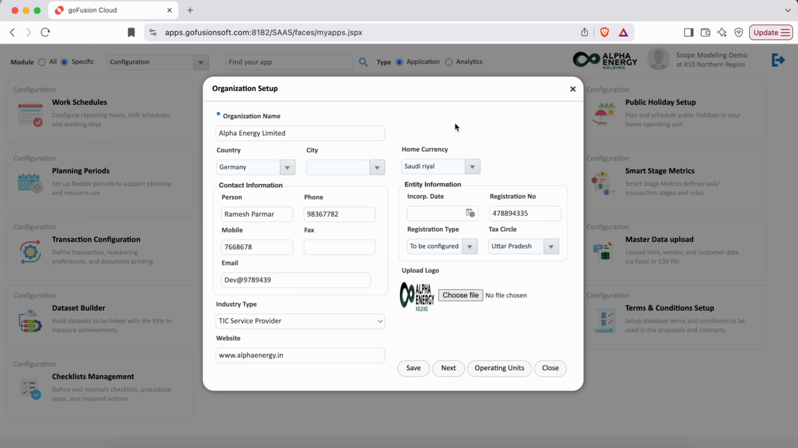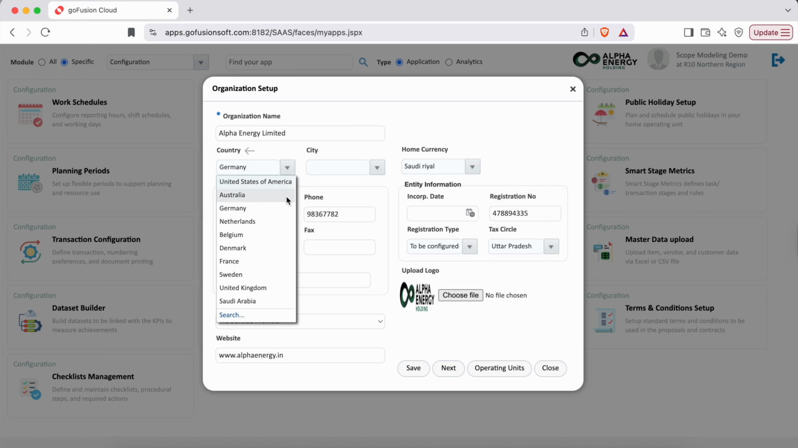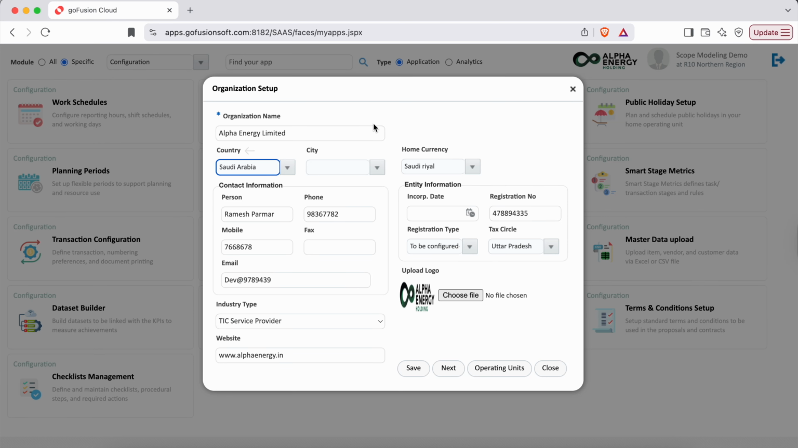When you first start using the system, one organization is automatically created for you as part of your license. This pre-configured setup already includes essential details like country, city, and currency. However, you can easily modify these details. For example, change the country, define specific cities within that country, or update your home currency. The system is designed with a parent-child relationship, meaning cities are linked to their respective countries, making selection simple and structured.